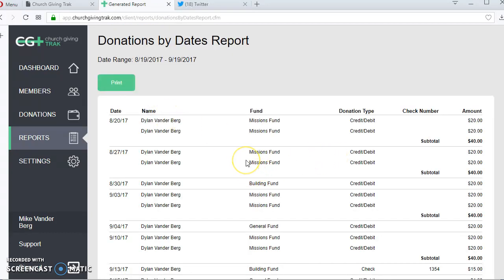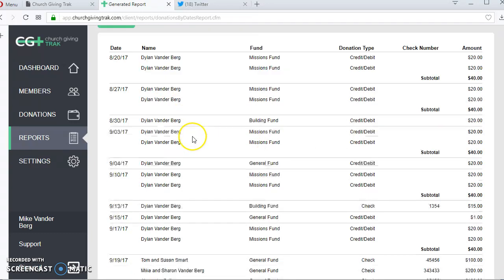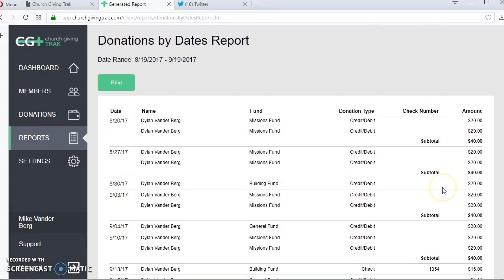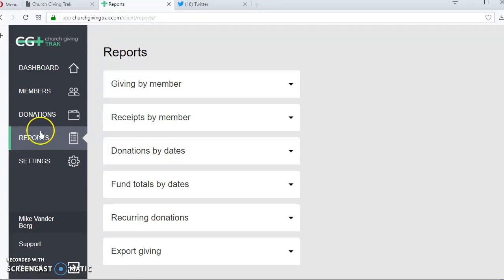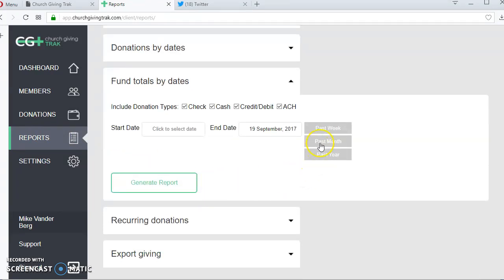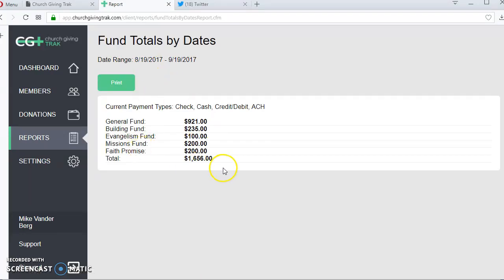And so what it does is donations by dates. It shows each date, the donor, the funds, and so forth. And again, has a grand total for what you have as well. I could print that out. Next report is the fund totals by date. Again, let's say we want to go to the past month and click Generate Report, and this is just a real quick way to see what you receive between any dates.